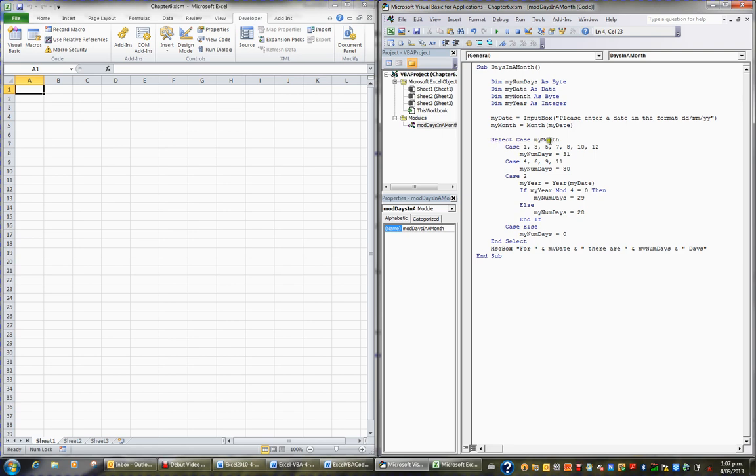Select the case My Month. If the case is My Month is a 1, January, a 3 for March, a 5 for May, a 7 for July, an 8 for August, a 10 for October, or a 12 for December, then the number of days is 31. If the case is the month is a 4, 6, 9, or 11, then the number of days in those months is 30.